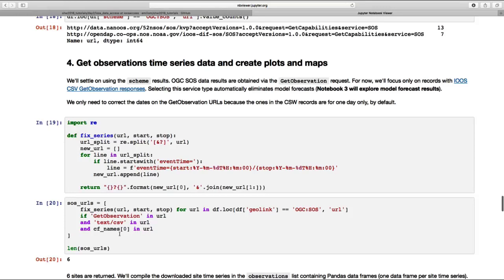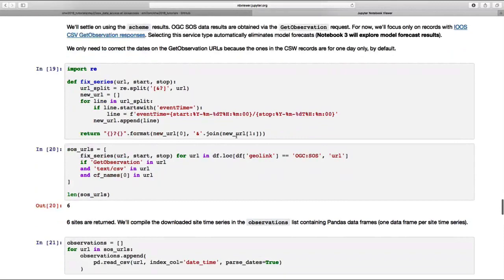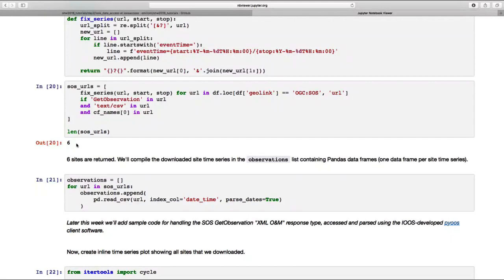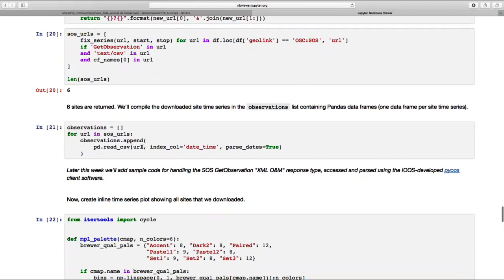And we'll modify the temporal window to the last 5 days. And that results in 6 out of the 28 records. Now we only have 6. They're all coming from one source. So we do a bit more processing, use pandas read_csv to push in the URL that represents the data service that returns the CSV.